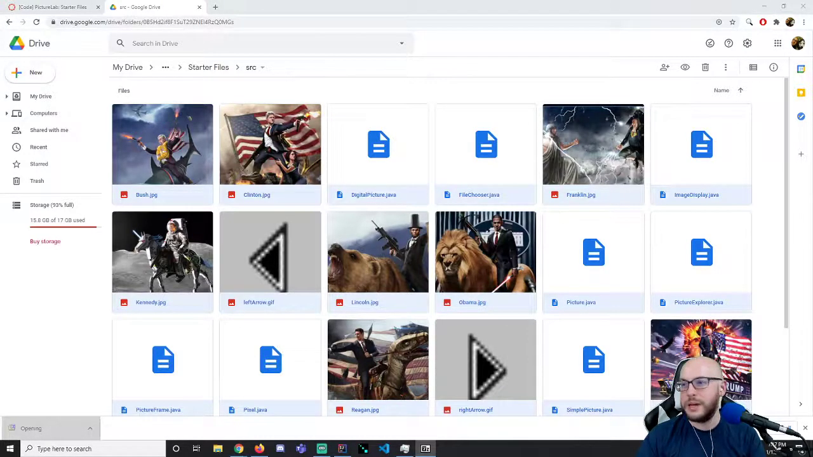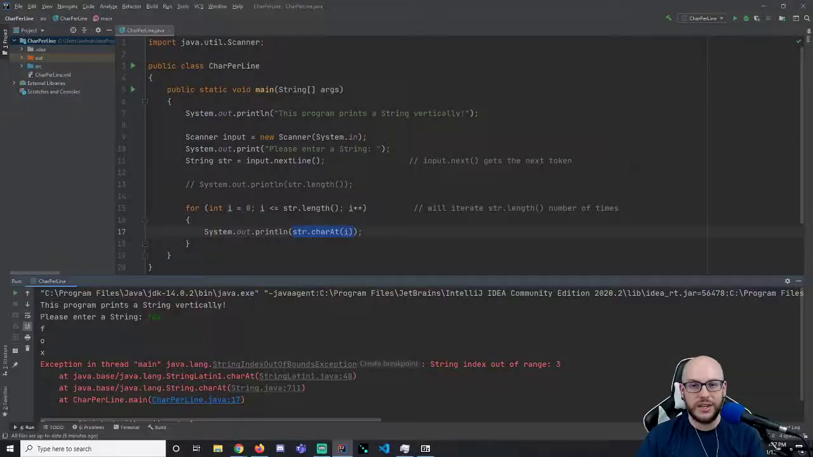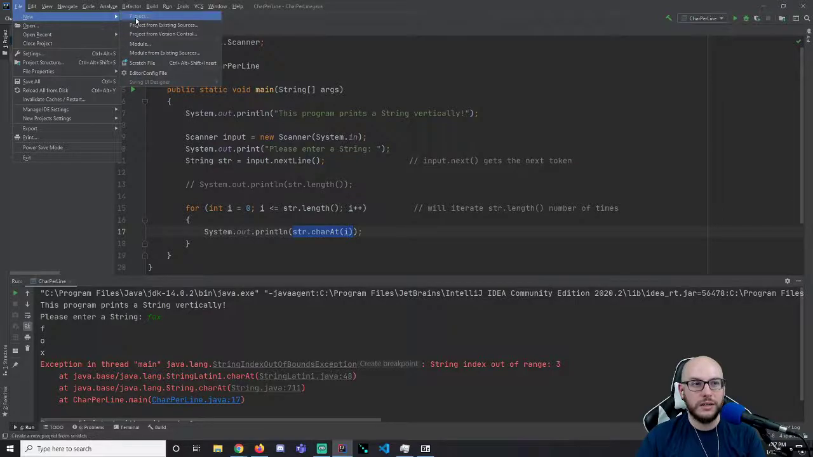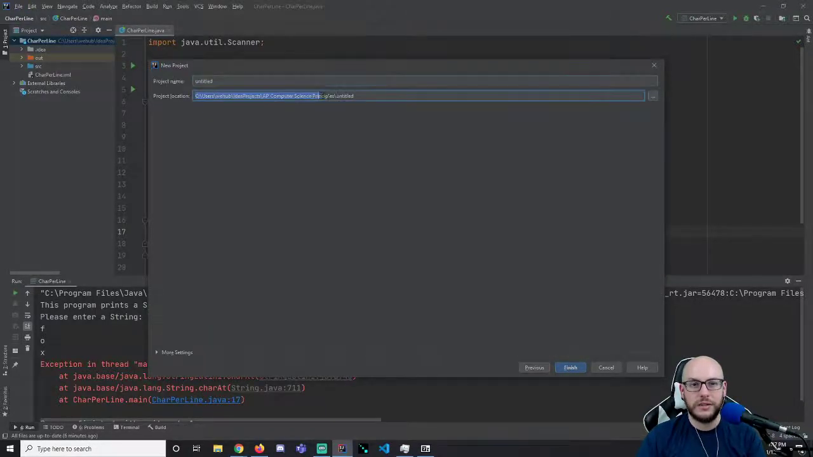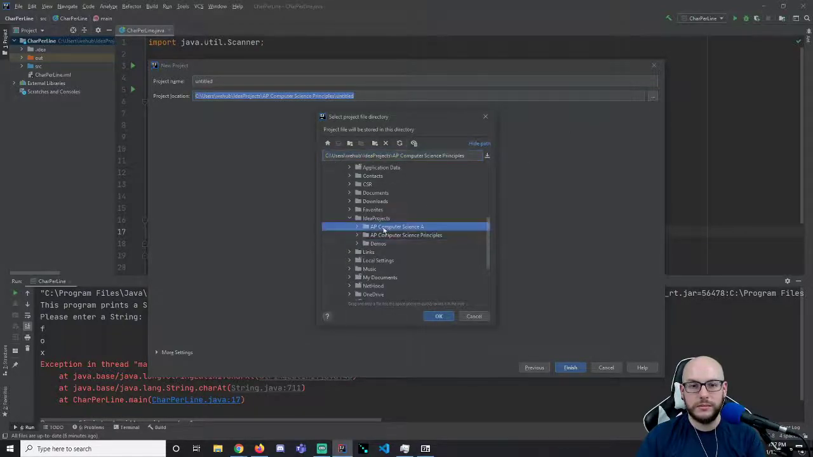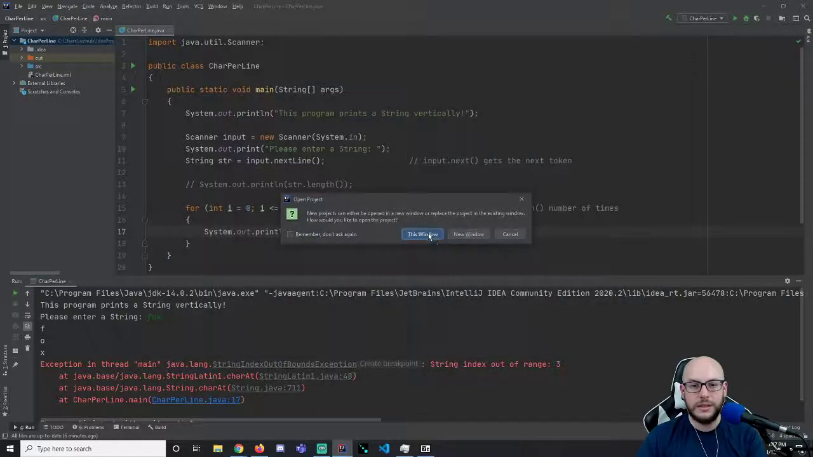So if I open this bad boy up, this is a compressed file. Okay, I can't just move it into IntelliJ like it is. In fact, I'm actually going to go ahead and create the project. I'm going to go next, next. I need to switch to my CSA folder. And I'm going to call this one PictureLab. I'm going to make sure the subfolder gets created.